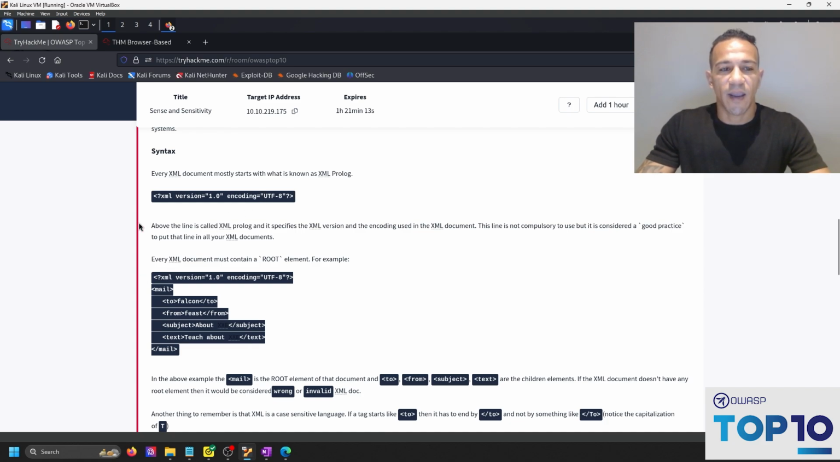Take a look at the syntax here. Every XML document mostly starts with what is known as the XML prologue. We have the XML version followed by the encoding, UTF-8. Above the line is the XML prologue, and it specifies the version and encoding of the XML document. This line is not compulsory to use but is considered good practice in programming, and to put in all of the XML documents.